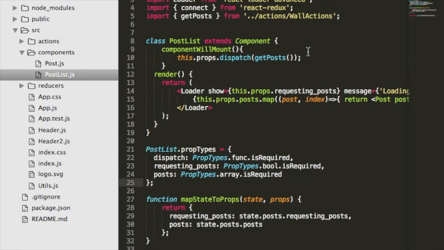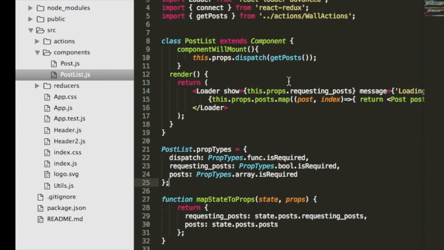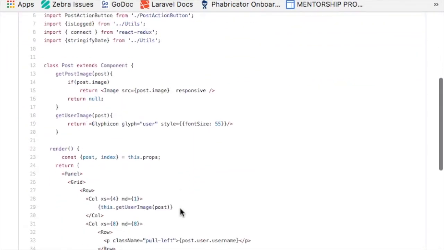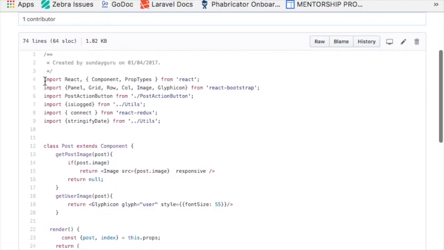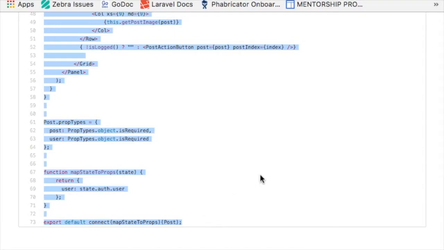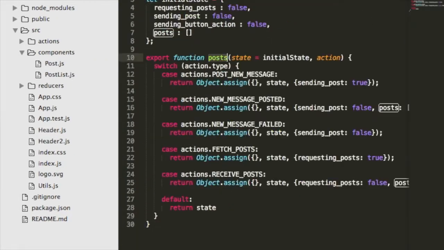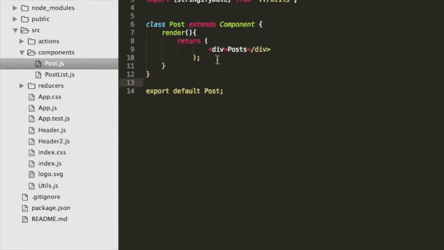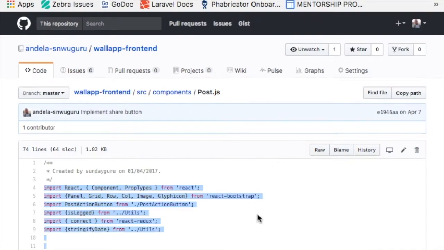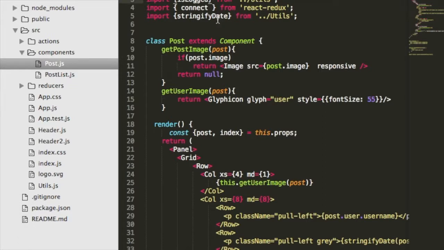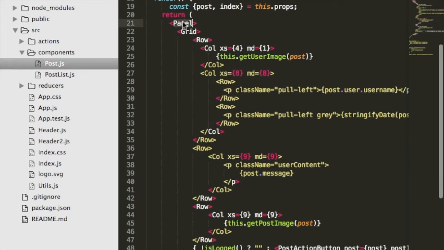Okay, so we have posts. Let's just copy this to read the posts. And let me just get all this. We might not need everything. I'll strip off things that I don't need. So in our posts, post.js, we don't need all this, and the post action button. So I'm just going to change all this to div.